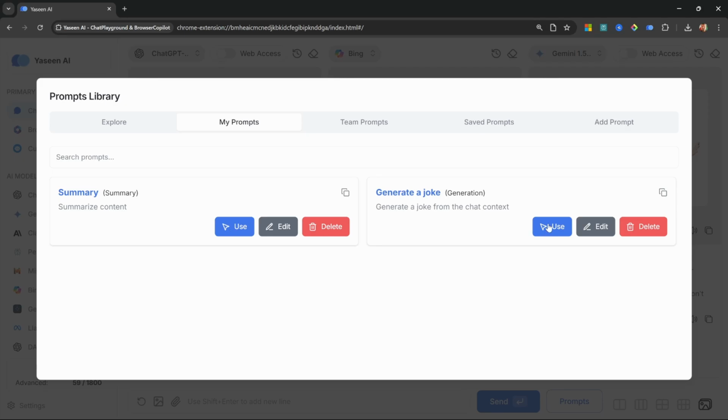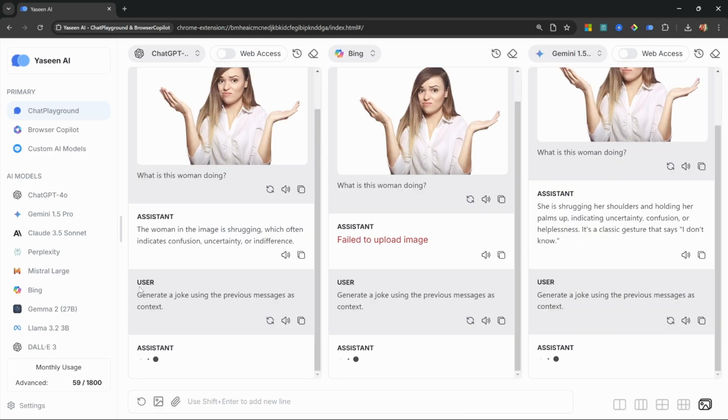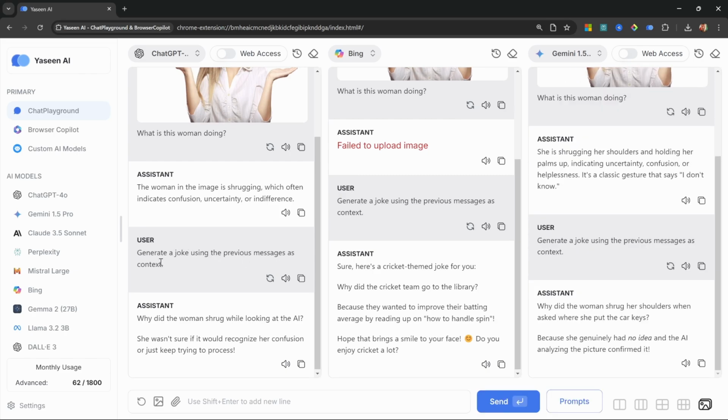In fact, let's use this Generate a Joke example. And now we can see that that prompt was injected before our own message, but we can simply click on send, and now we get this message saying generate a joke using the previous message as context. So that can definitely be a bit of a time saver. Now let's move on to custom models.